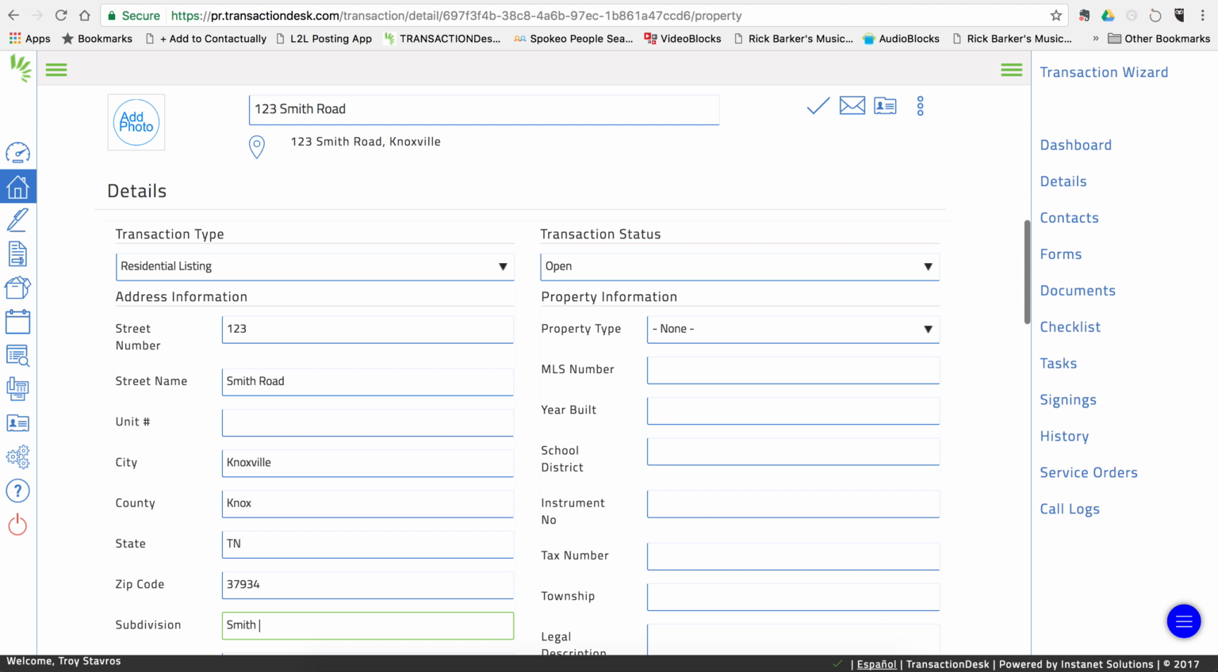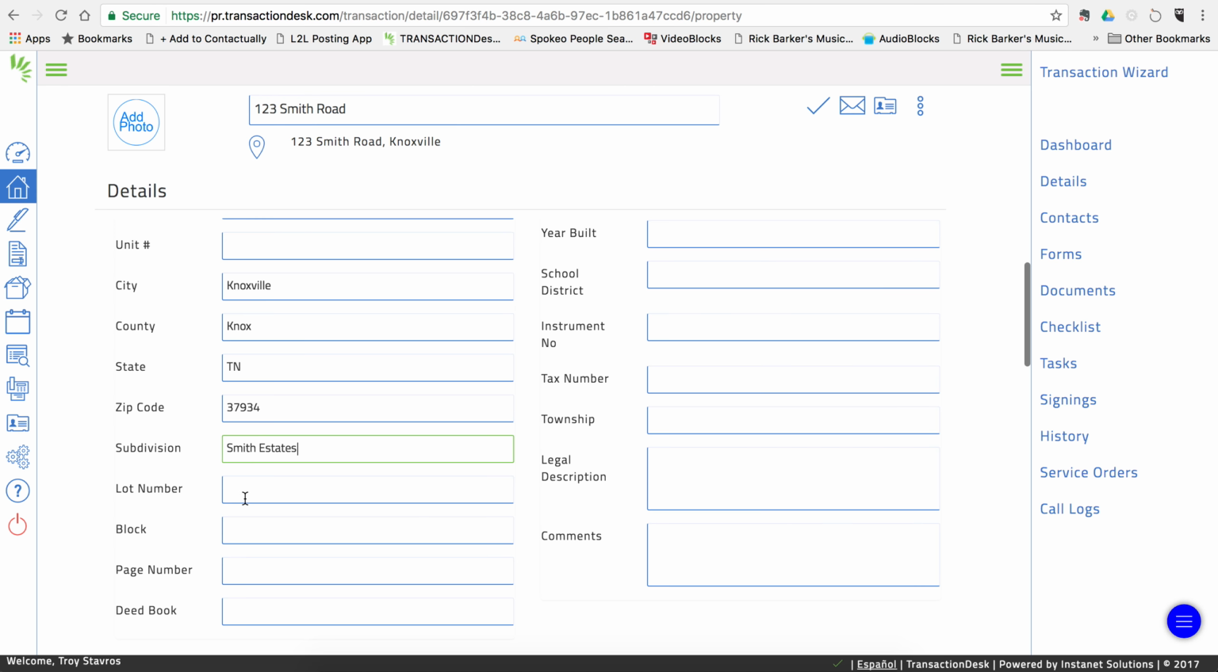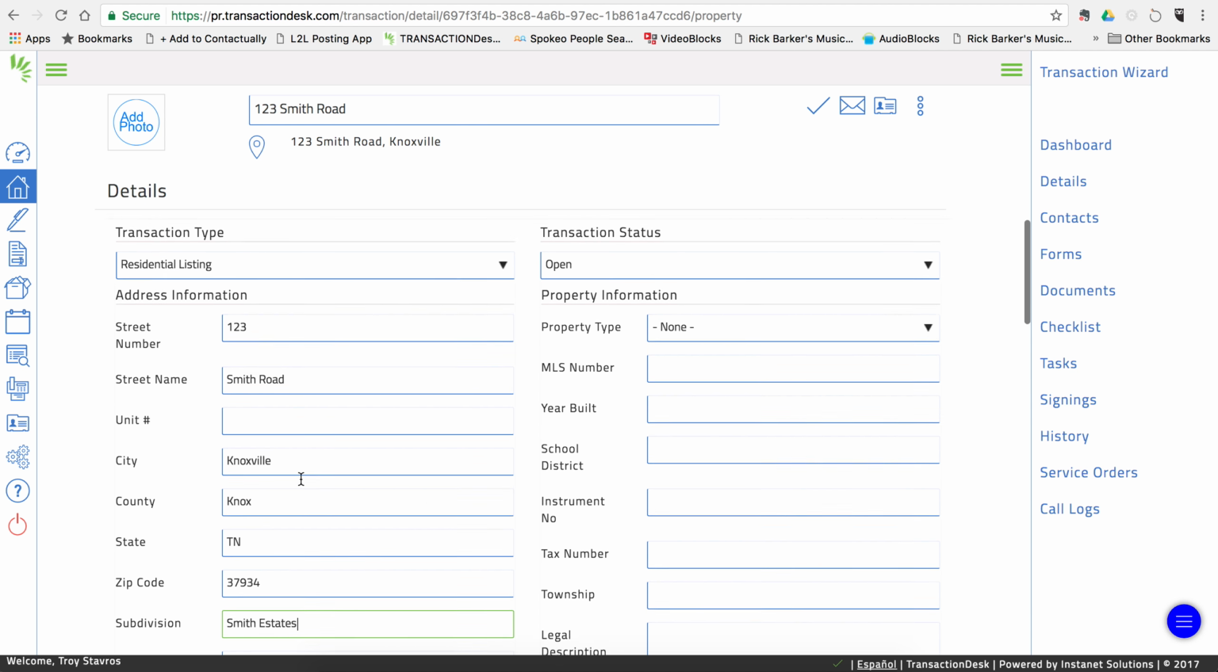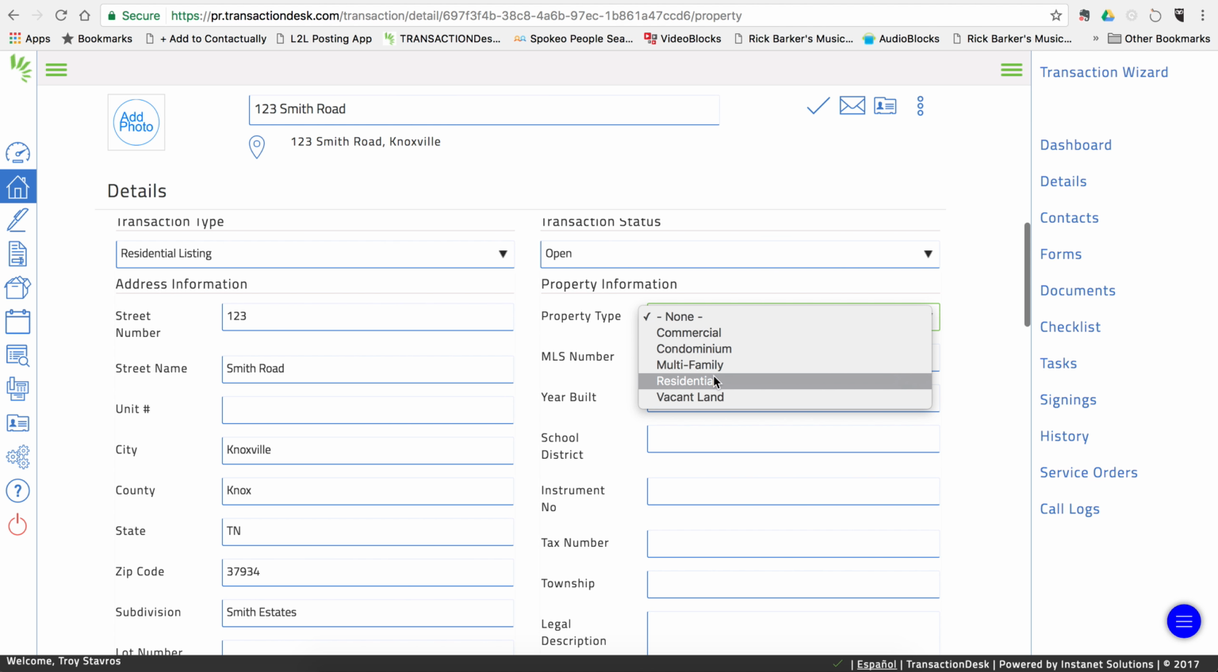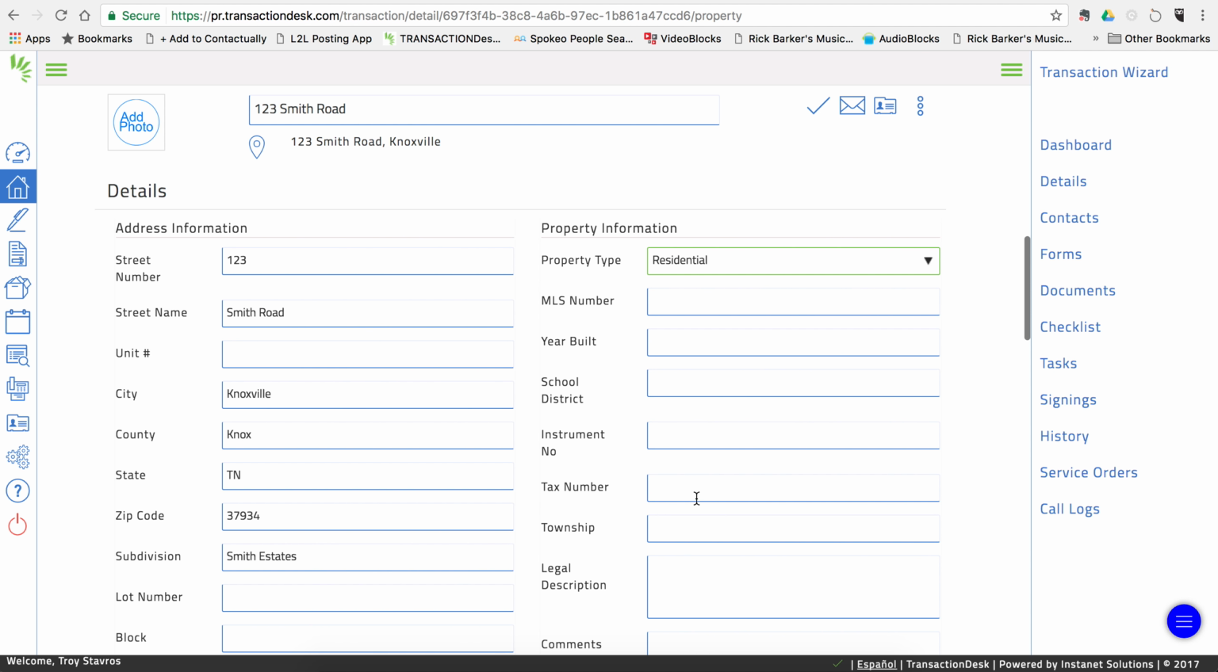Then you put in your subdivision. I'm just making this up. Smith Estates. Okay. You can put your lot number in if you want to. Up here at the top, I'm going to put property type. This is a residential property. It doesn't have an MLS number yet. You can enter in year built if you want. You can put your tax ID number in here if you want as well.